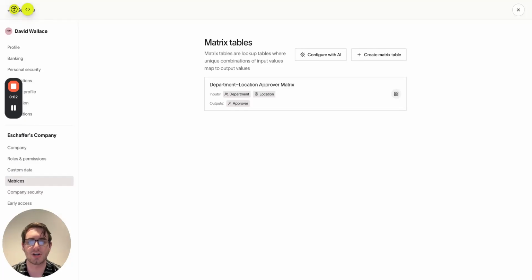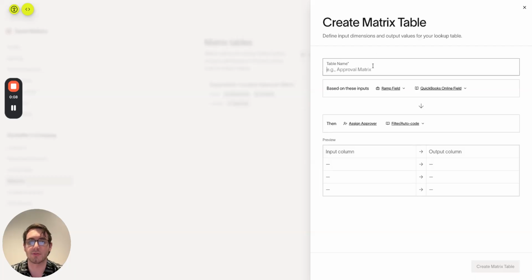Hey team, I wanted to share an overview of the matrix tables feature that we have in RAMP. Customers can create matrix tables with their own names and their custom sets of inputs and outputs. Let's say that I want to have 2 levels of department level approvers.